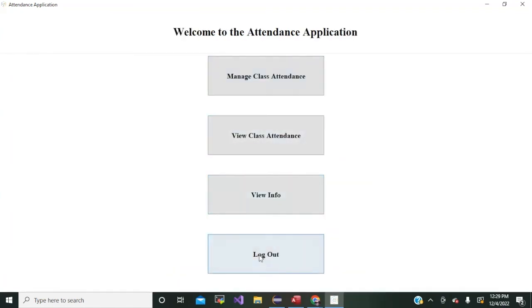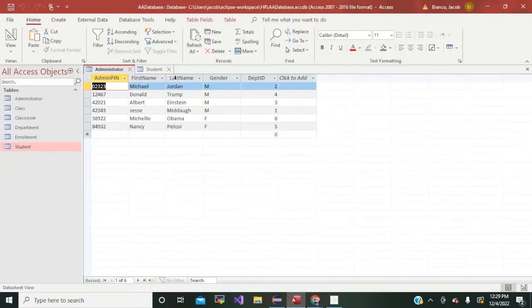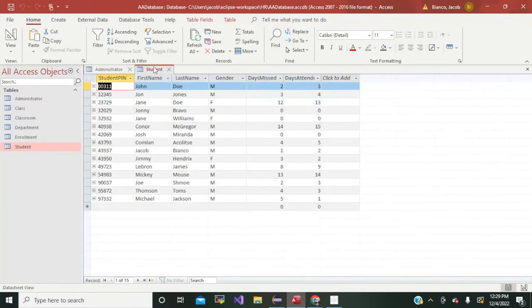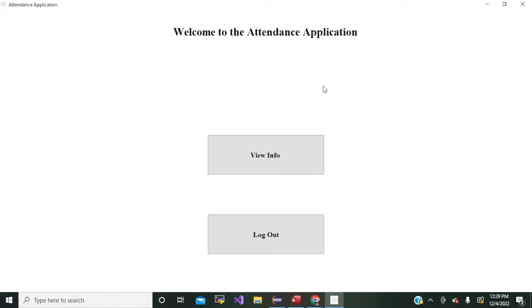From here, we can go home. Then we'll log out and try logging in as a student. So going back to the database, we'll log in as LeBron James. So 49723.